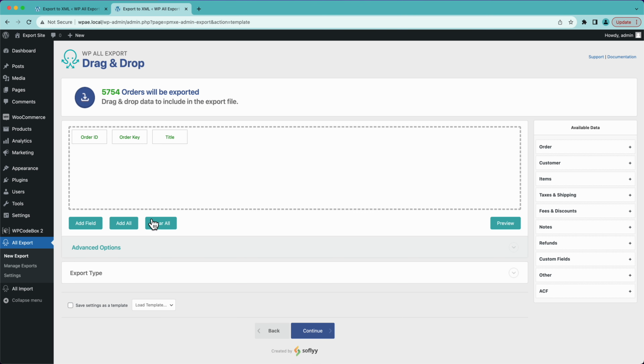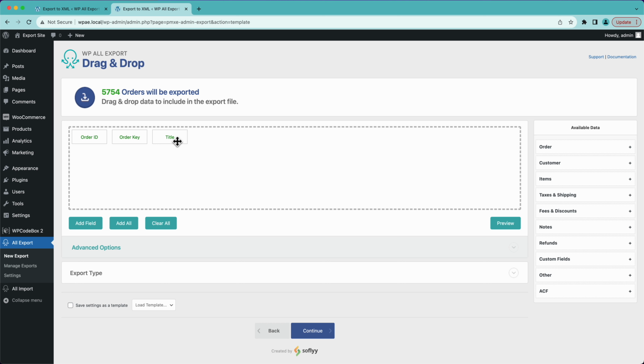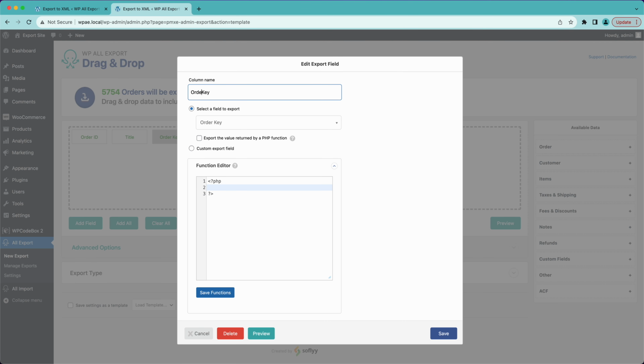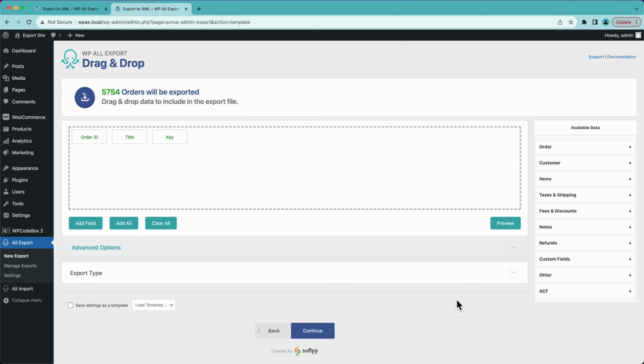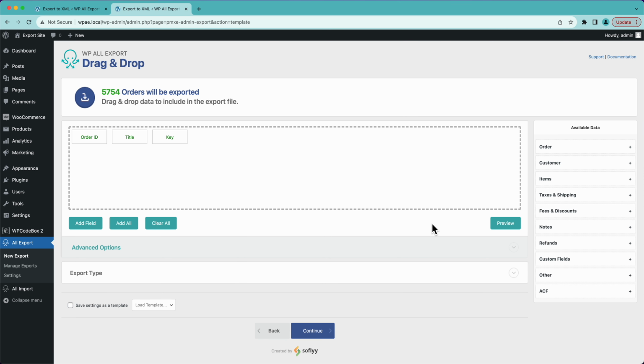And this is where we drag and drop to set up our export. By default, we get these three fields, and if we want to, we can rearrange them like that. We can click over here, and then we could just change the column name. And you can see it's that easy to just drag and drop to set up what it is you want to export. If I want to remove these, I don't really need the key, I don't really need the title.